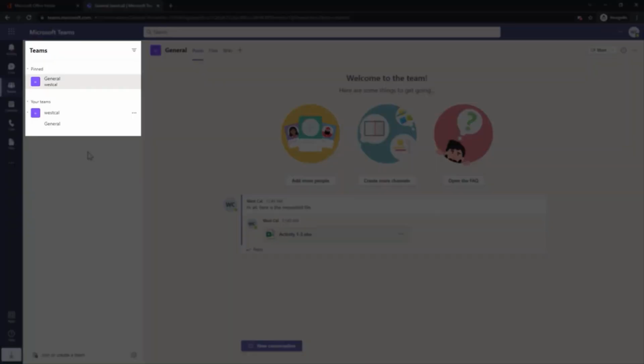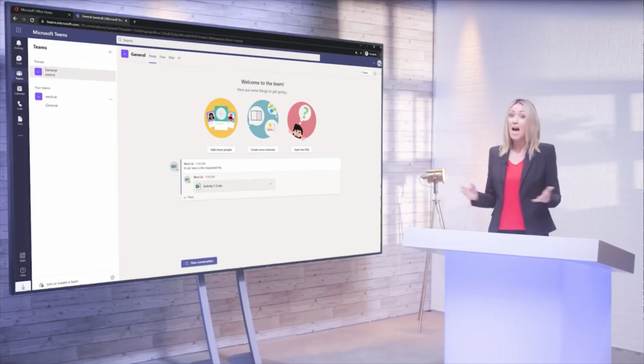Finally, there's the contextual task pane. The task pane displays folders related to your current activity. Keep in mind that the task pane's display varies based on the selected feature. And that's all you need to know to get started with Microsoft Teams.